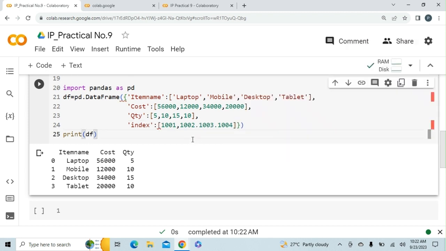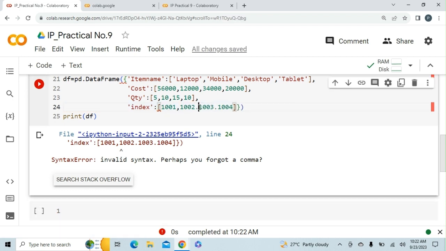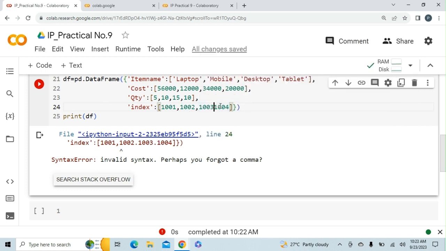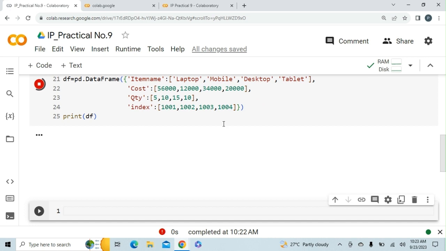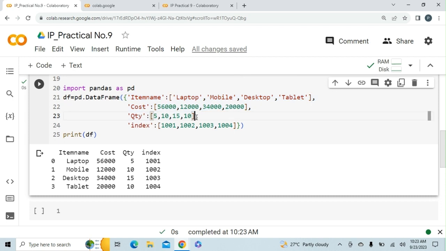Okay. Now if I execute this, something is wrong, syntax error is there. So here it will be a comma. If I execute this again, okay, so this will be my data. So my dictionary will end here, and it is my data, and then we have to write comma index.